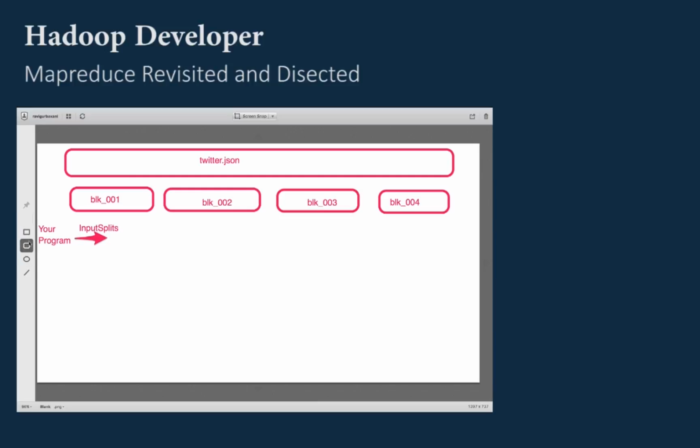So based on that, out of these blocks, what will get created is input splits, something like this. So there is some overlap. So that's BLK 001 plus, let's just say for the logical ending, it is 300 bytes.